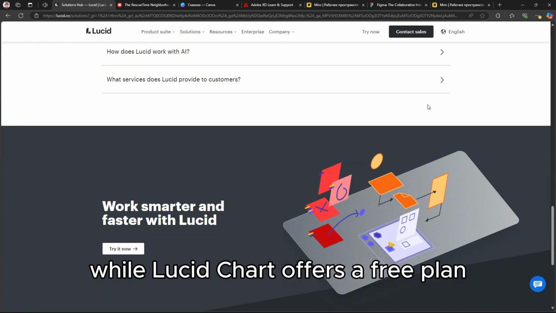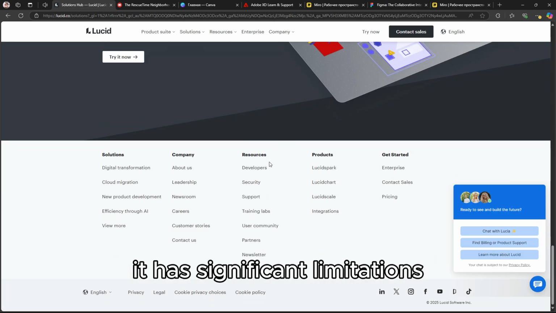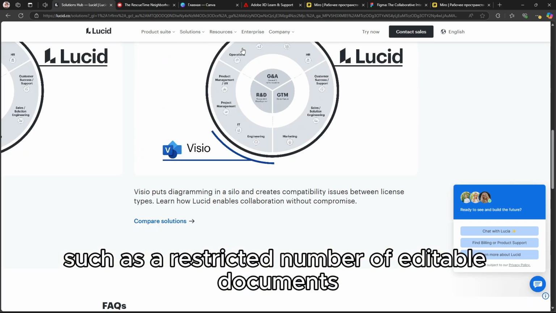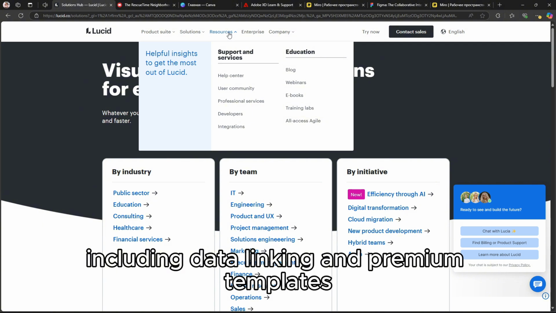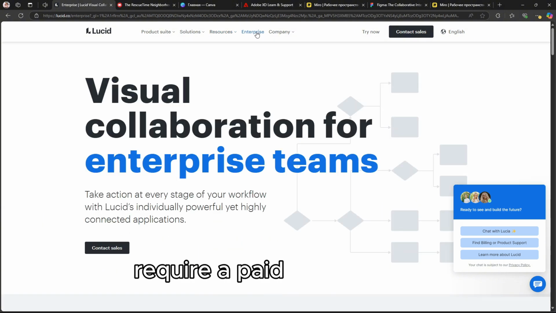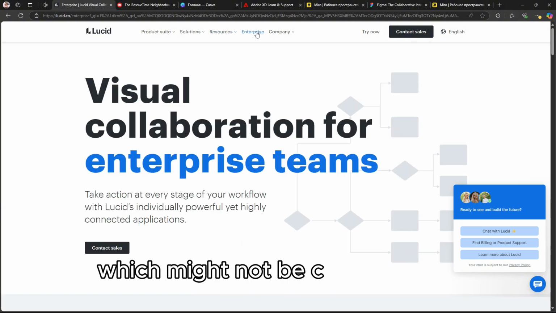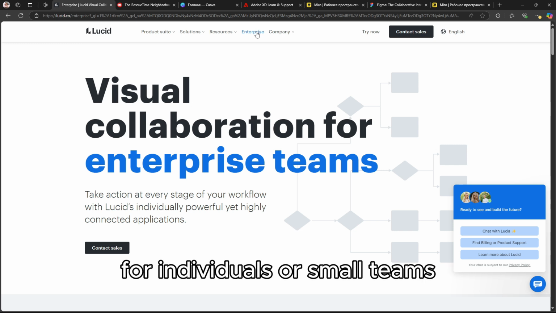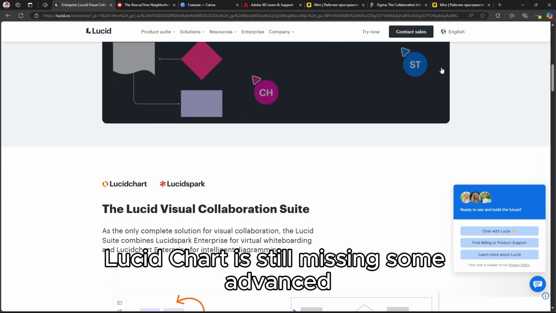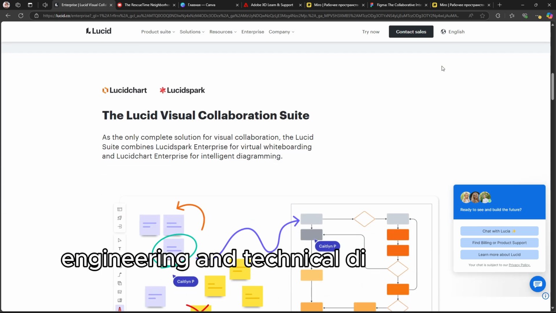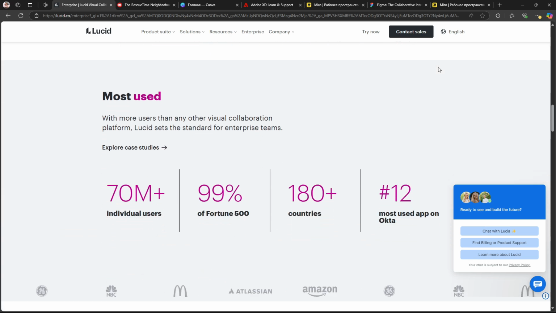While Lucidchart offers a free plan, it has significant limitations, such as a restricted number of editable documents and shapes. Advanced features, including data linking and premium templates, require a paid subscription, which might not be cost-effective for individuals or small teams. Additionally, compared to Visio, Lucidchart is still missing some advanced engineering and technical diagramming features.